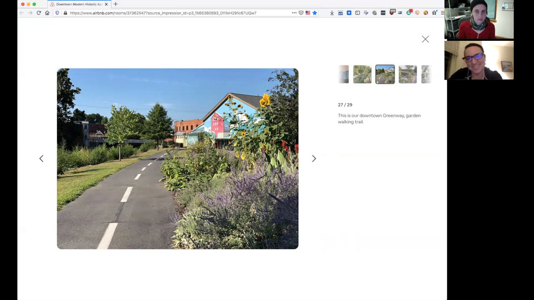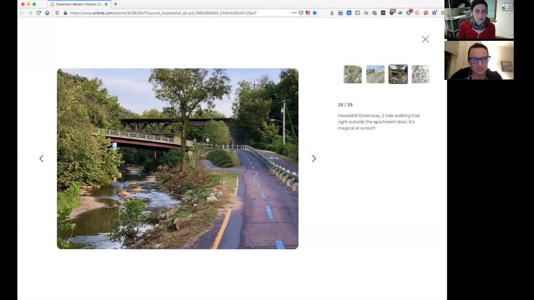So that's just down the road. It's kind of like this magical trail. It's right outside the door. Beautiful. Yeah, it's amazing.